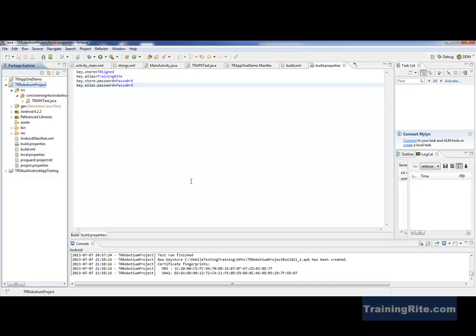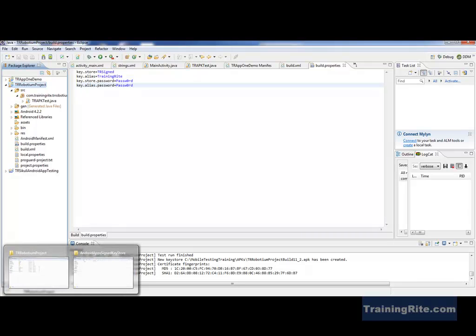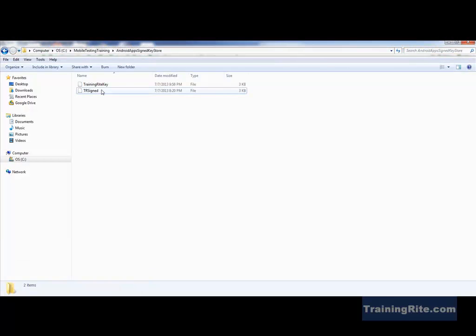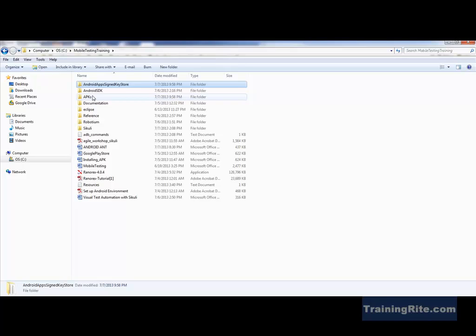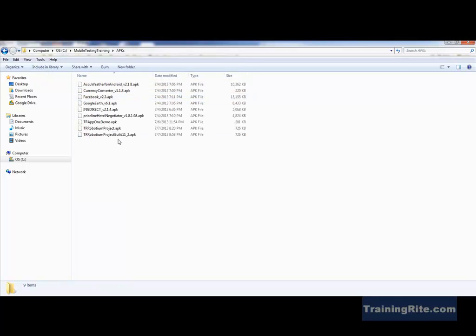Okay, so my APK file had been generated in that location. If I navigate to that location, you'll find that my APK file is in there. So here is the location. Let me see, mobile and APK files. If you see here, that's the one which I just created.